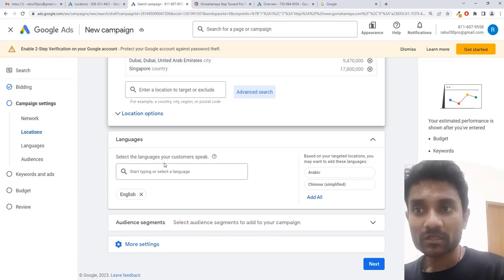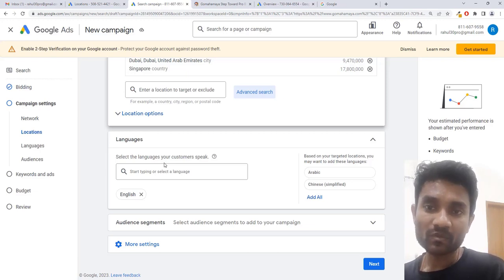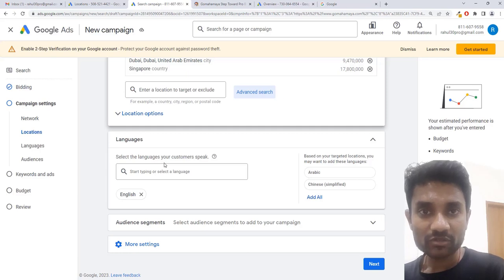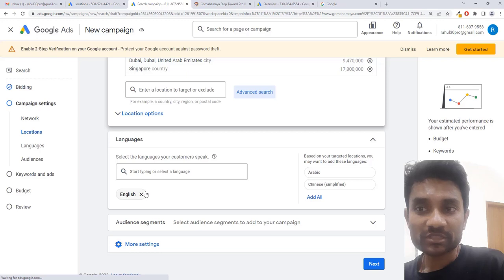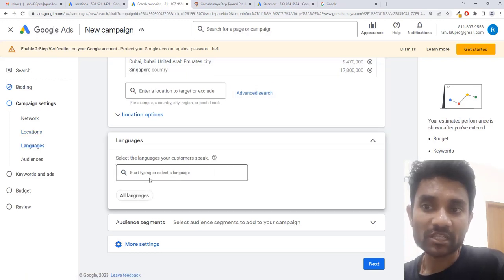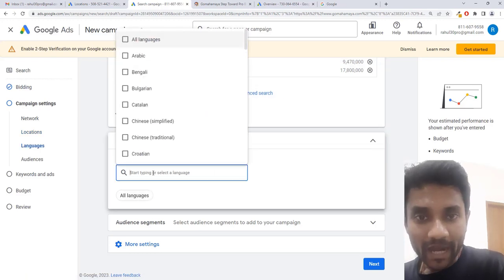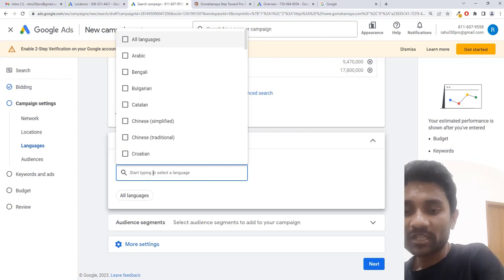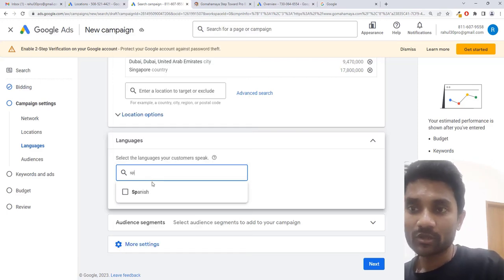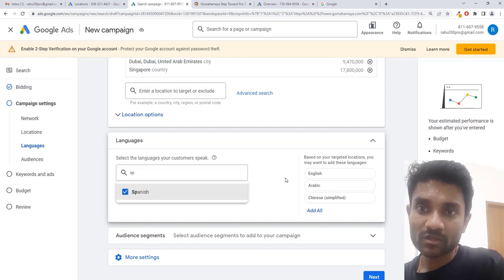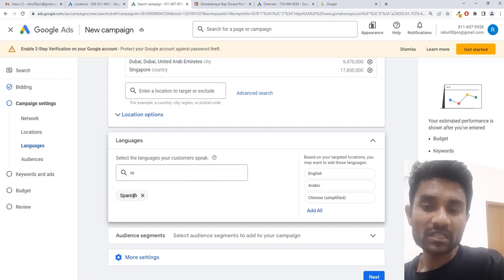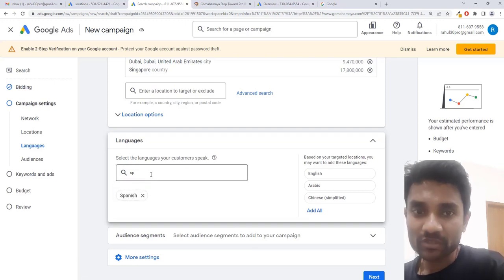We have one more method in this scenario. Let's assume we want to target educated people, so we add the English language. When you want to target almost all people, you do not restrict the language and cancel the language. Now we are targeting all languages. If you want to add any language, you just type Spanish, and you'll get the Spanish language. You can add multiple languages for the people you want to target.